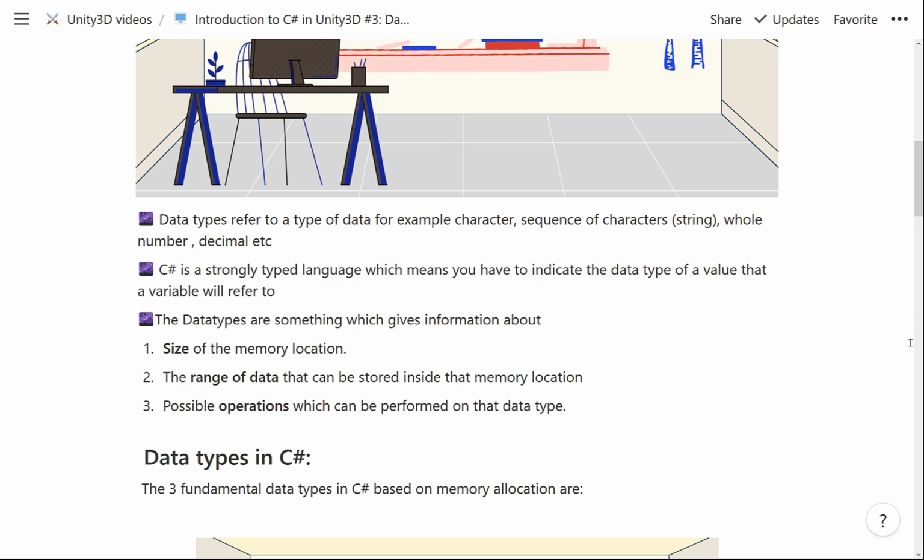Now, data types are useful because they're going to give us information about the size of the memory location, the range of data that can be stored inside that memory location, and the possible range of operations that can be performed on a particular data type. So we're talking about memory again and again.